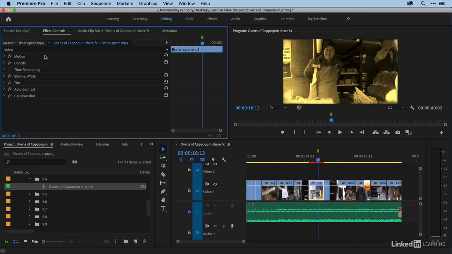Obviously, this is what it looks like with all 4 applied, but we also have the option of only using some of these effects. For example, here's what it would look like without the black and white filter applied. All right, so keep that in mind because we're going to come back to this notion of including just a subset of effects. Now, there are several ways that you can apply this look to other clips in your sequence.